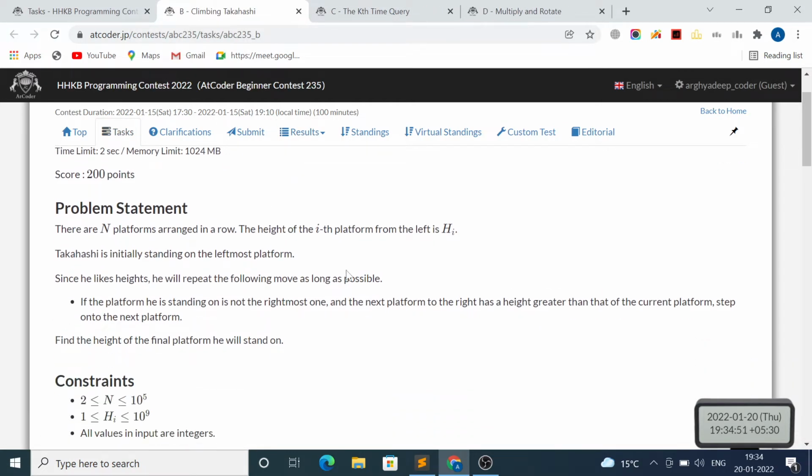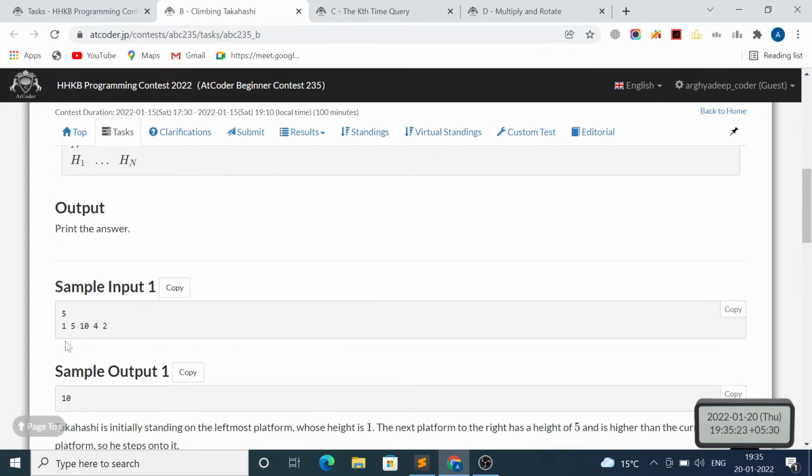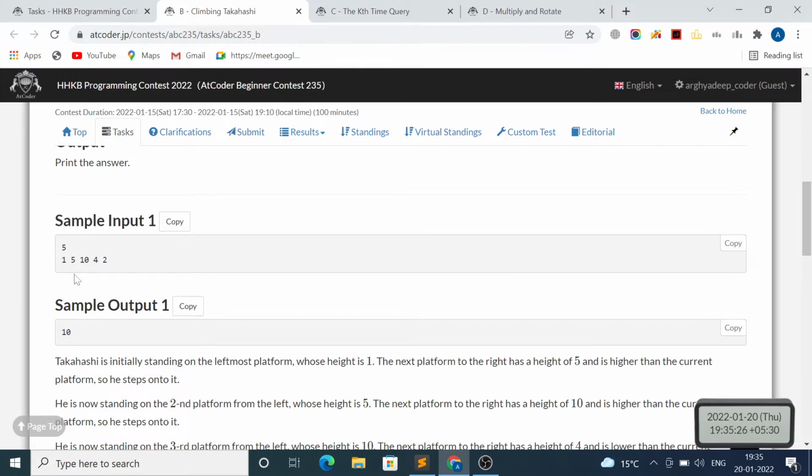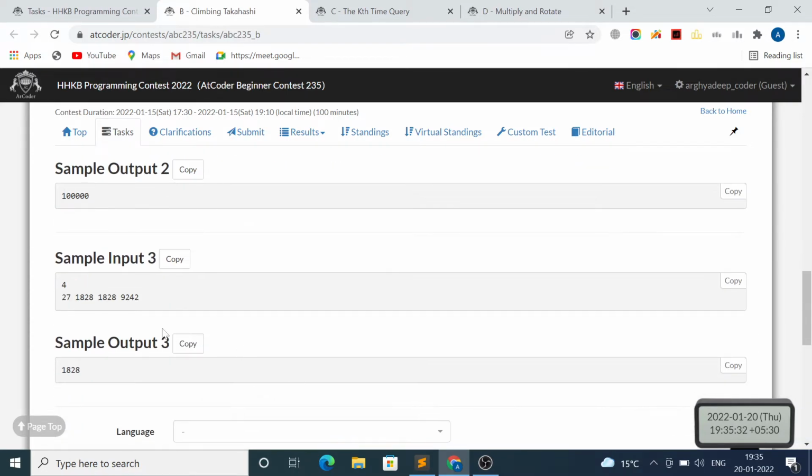Now moving towards problem B. There are n platforms attached in a row. The height of the ith platform from the left is h of i. Takahashi is initially standing on the leftmost platform. Since he likes heights, he will repeat the following move as long as possible. If the platform he is standing on is not the rightmost one, and the platform to the right has a height greater than that of the current platform, step onto the next platform. So what will happen is that from 1, whose height is 1, next platform 5, then 10. Okay. I think I got the problem.